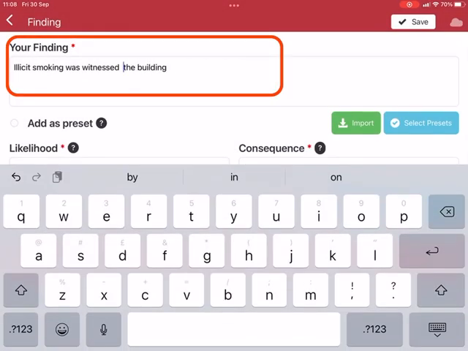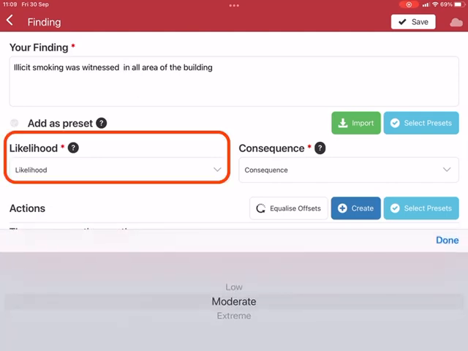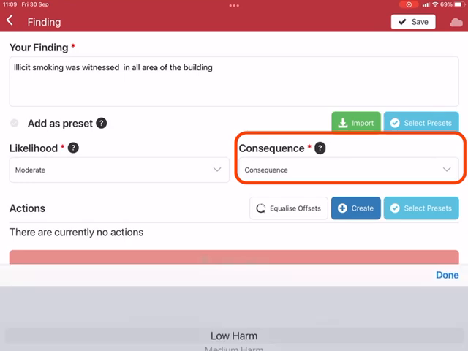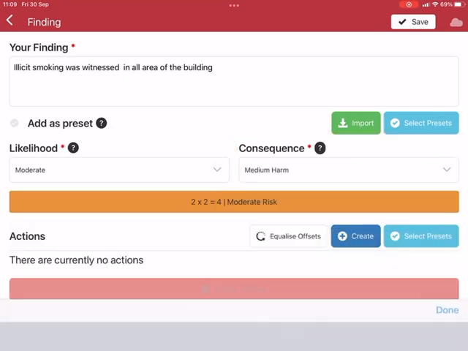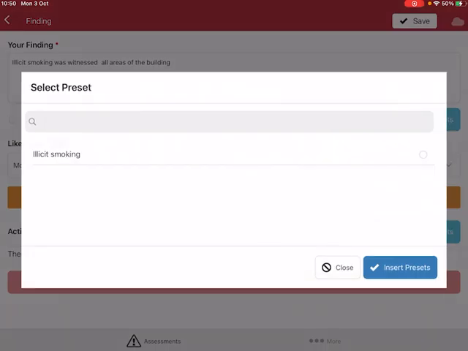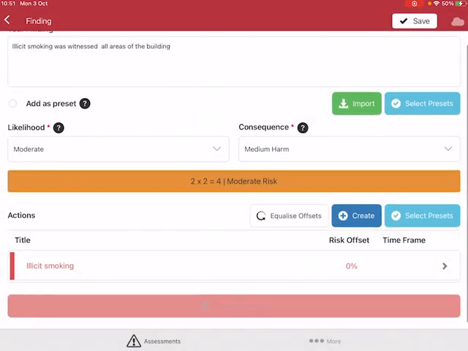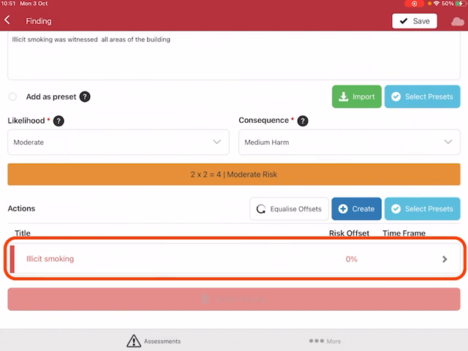Here we will add all areas of instead of within. Select Likelihood and Consequence. Once both options have been populated, the program will calculate and show the risk score for the current finding. Once we are happy with the risk score, tap Select Presets in line with the Actions heading. We now have a list of preset actions to select from. In this example, we are going to select Illicit Smoking and then Insert Presets to insert this corrective action under our finding. Once inserted, it shows as red, an indication that information is missing.